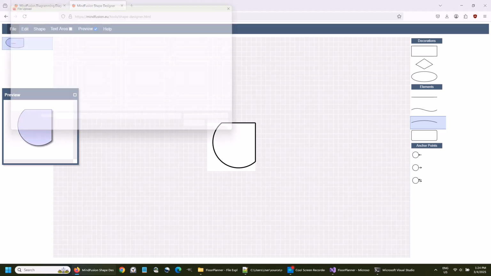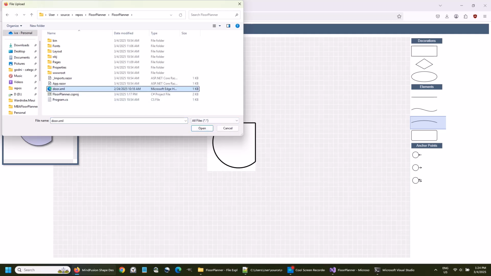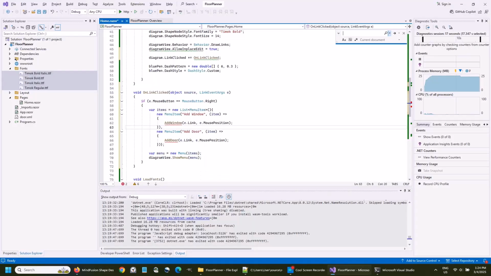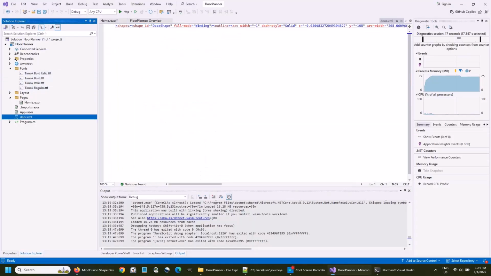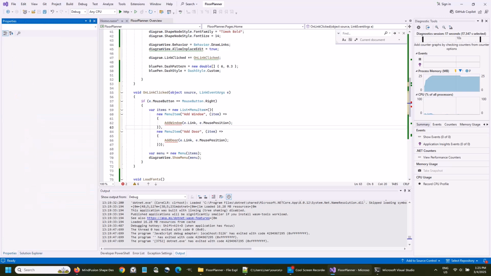The online shape designer allows shapes not only to be saved, but to be loaded. If we open the custom shape that we have for the door, you can see that it consists of three elements, two straight lines and an arc. The shape is saved in an XML file, and we need to include it in our application so we can load it in a diagram. For that to happen, we need to mark the shape file as an embedded resource.